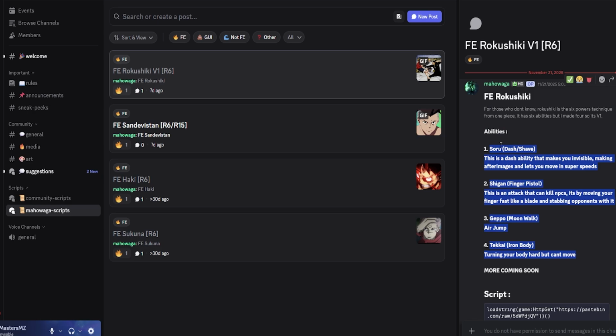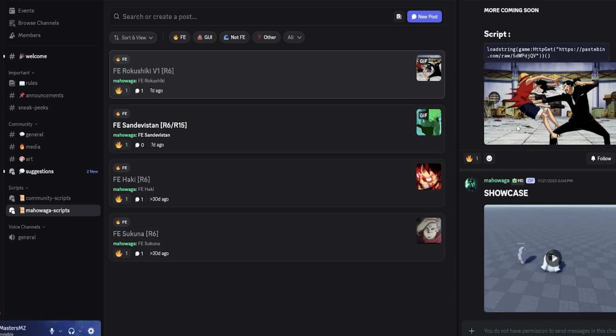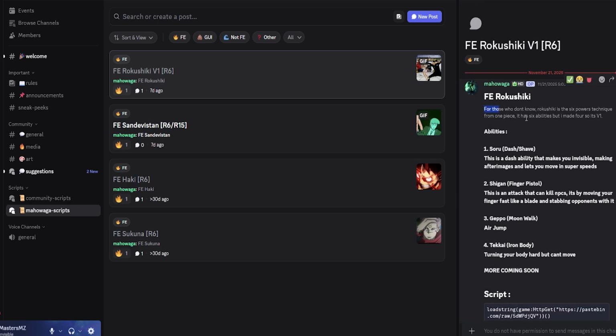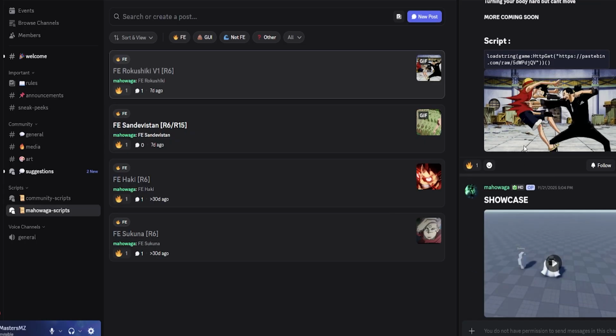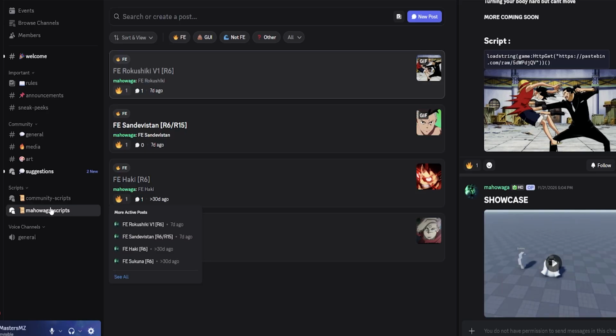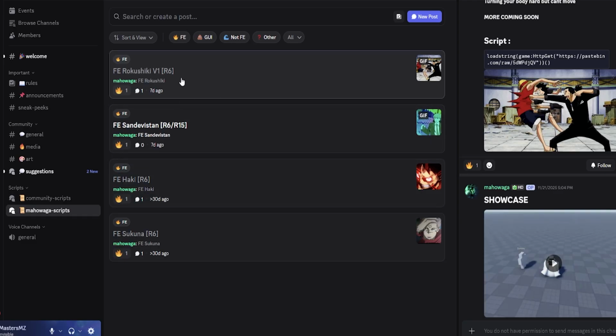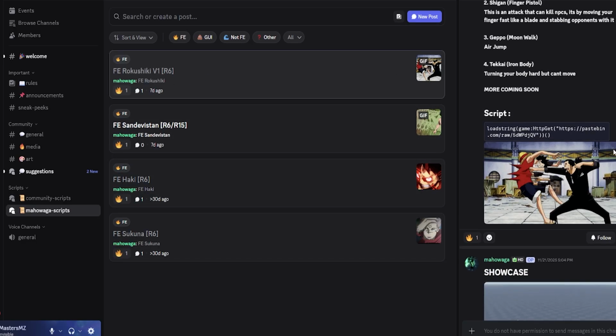So it gives you like four different abilities. You can kill NPCs, do various things. So if you want the script, it will be linked in his Discord server, so you can go ahead. I'm in it right now. You can see he has this tab over here on the side that says Mahoraga scripts, and you can find all of his scripts in here. This is the one we're showcasing, so you can get the script from here. Go ahead, load it up into your game. So let's go ahead and check it out.